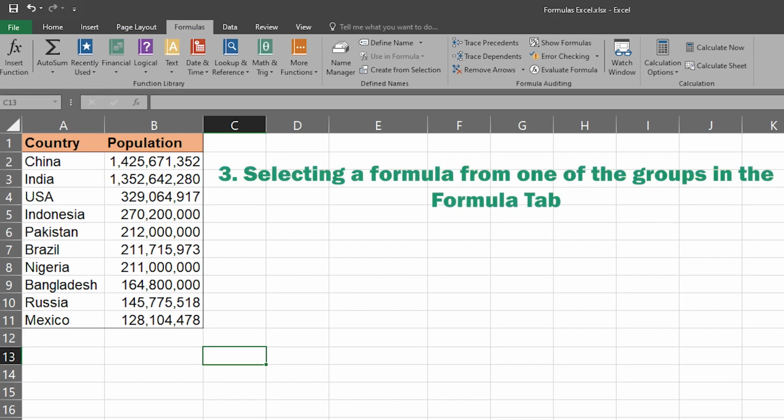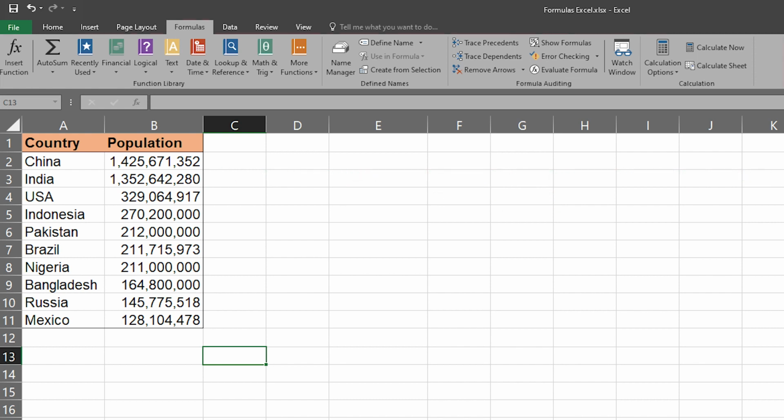3. Selecting a formula from one of the groups in the Formula tab. For any user that wants to get to their favorite functions quickly, the group within the Formula tab is a handy option. Click on the Formulas tab and choose your preferred group. This action will show a submenu full of functions to pick from.